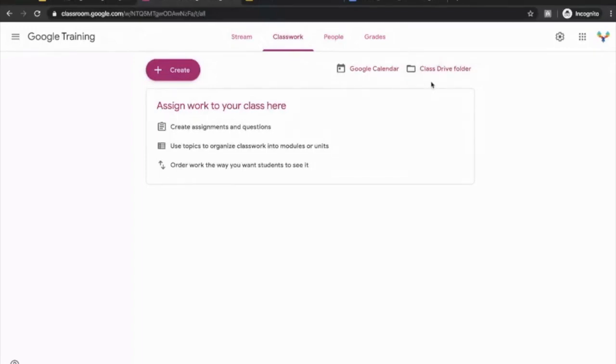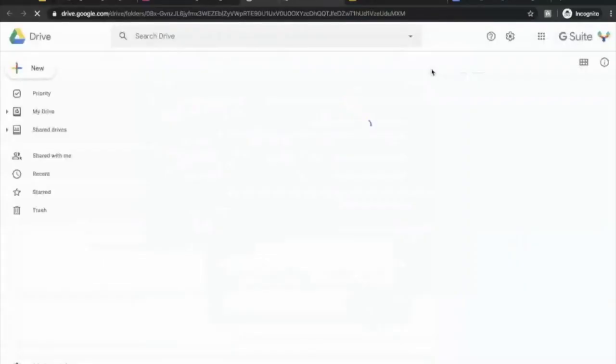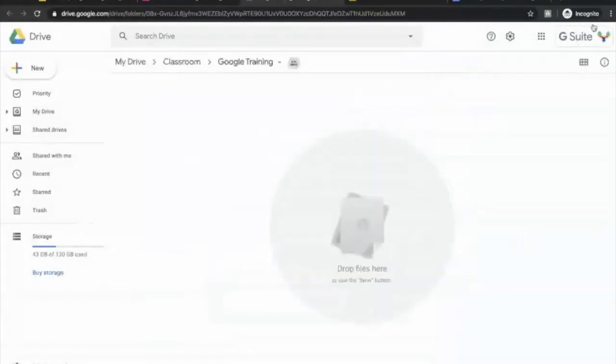When you create Google Classroom and when you create a Google class, automatically Google will create this classroom folder for you. So if I click on class drive folder, it will bring me to Google Drive, my own personal Google Drive, that's tied to this account.